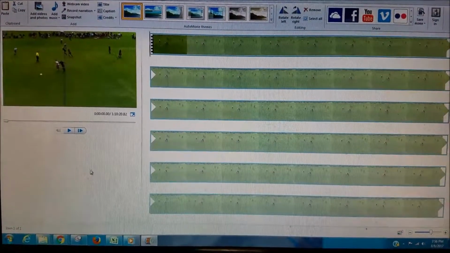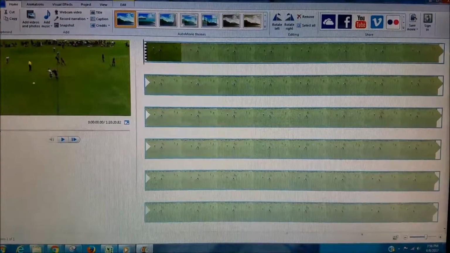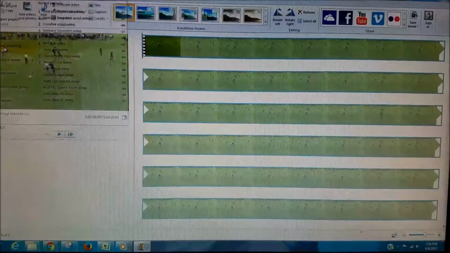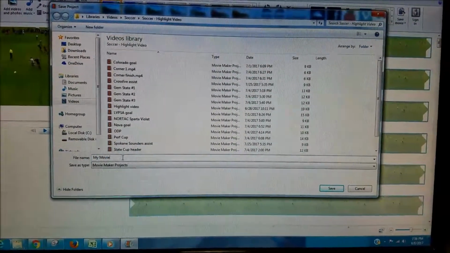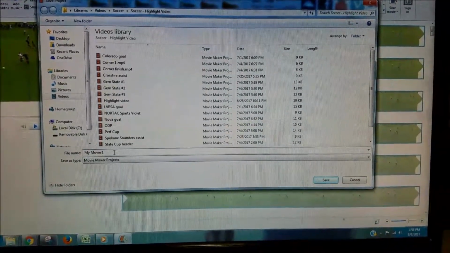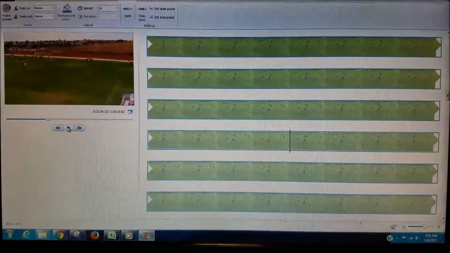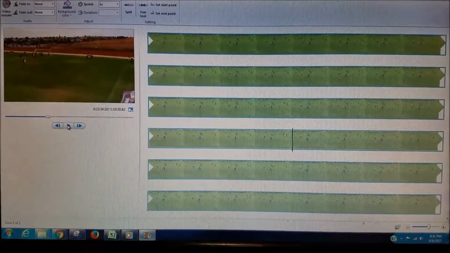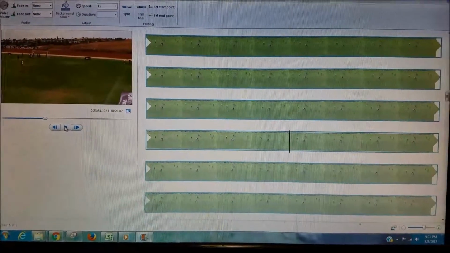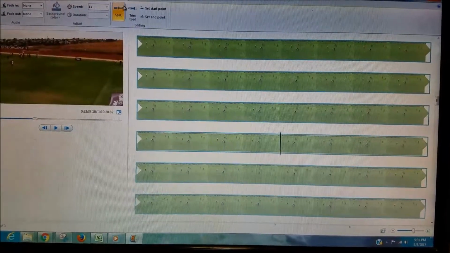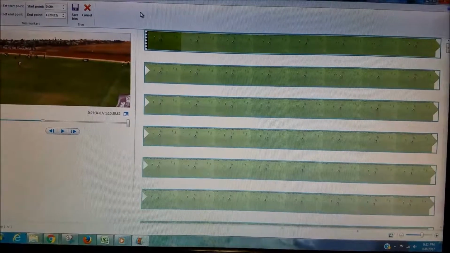Next, when it's finished processing, click on the drop down, Save project as. We'll call it My Movie 1. Go through the video and find clips that you like. Mark down the times. Once you have the times, click on Edit. You can then click on the Trim tool.